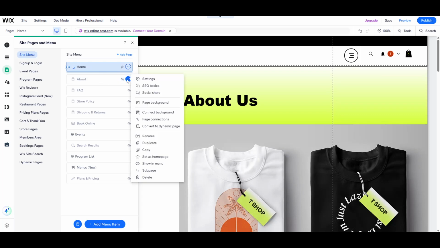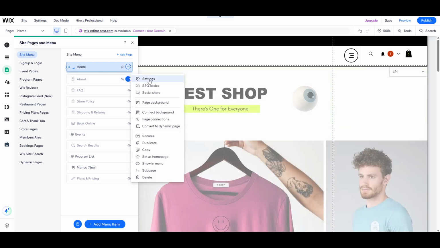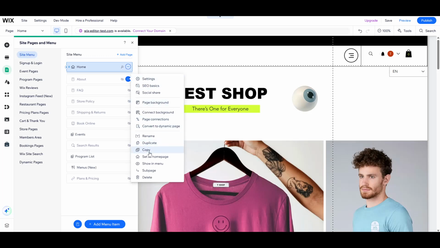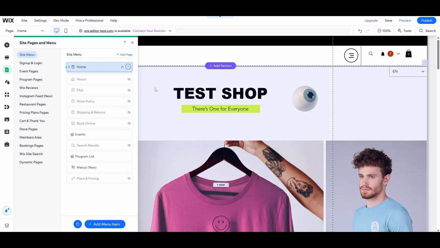This will bring up a menu with several options related to the selected page. One of these options is labeled Set as Home Page. Go ahead and select this option. By doing so, you are telling Wix that you want this particular page to become the first thing visitors see when they arrive at your site's web address.